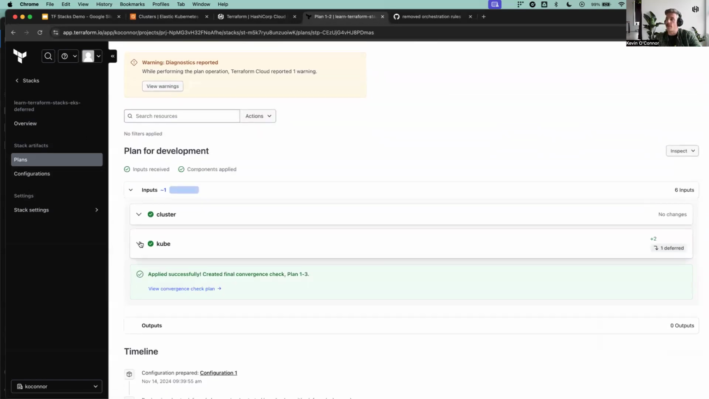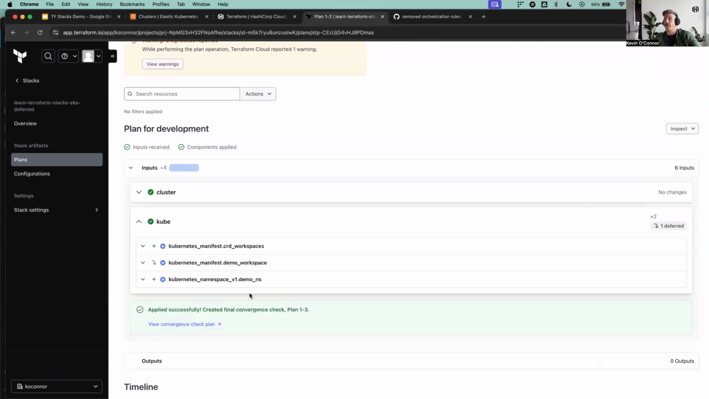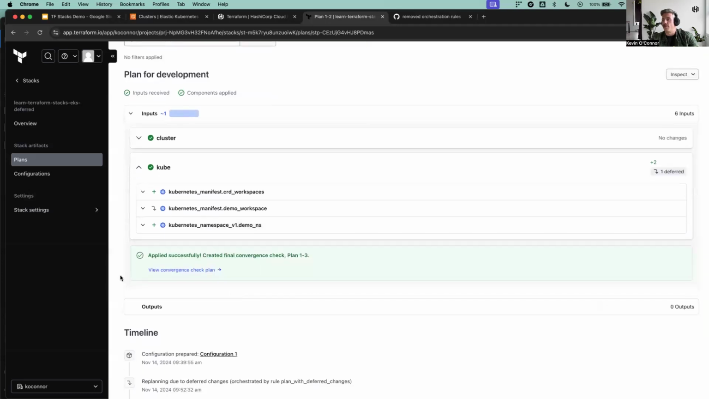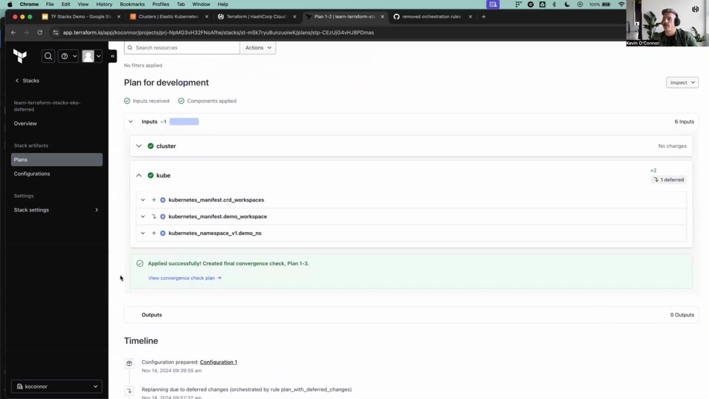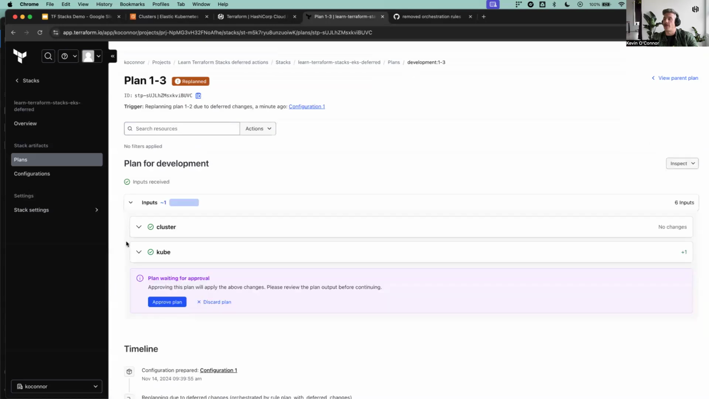Applied successfully and created another convergence check for the third part of plan 1, what we're calling plan 1-3, right? And we can see these were successfully deployed. Great. Fantastic. We have a timeline of what's going on. Now let's view the convergence check plan for plan 1-3.